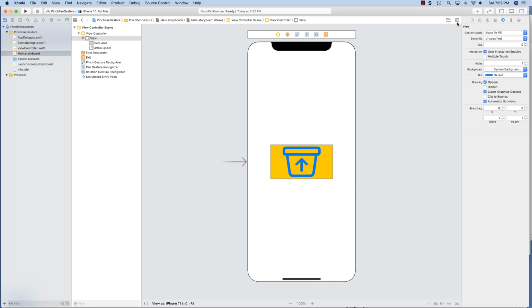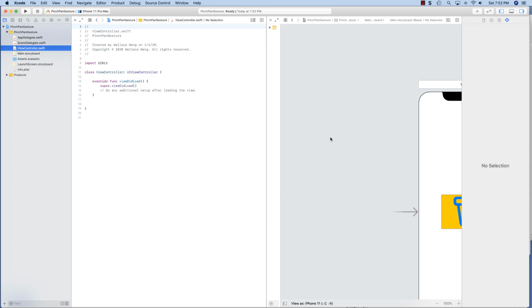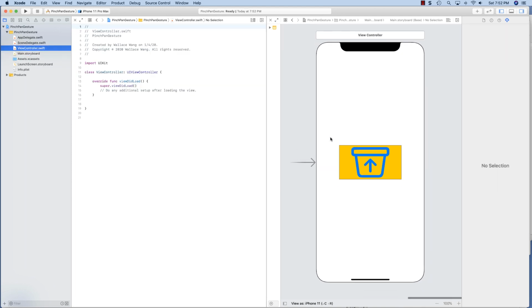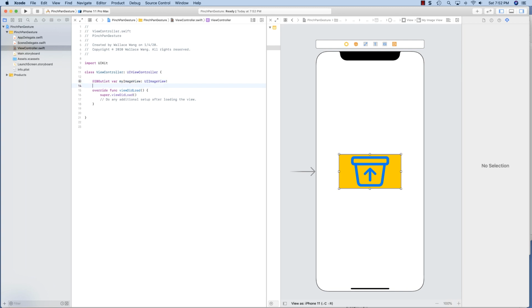And now let's click on the Add Editor on Right icon to split the editor pane. Click on the viewcontroller.swift file. And let's create an IB outlet for our image view. So you control drag. We can give this a name. Let's call it myImageView. Click connect. And here is our IB outlet.